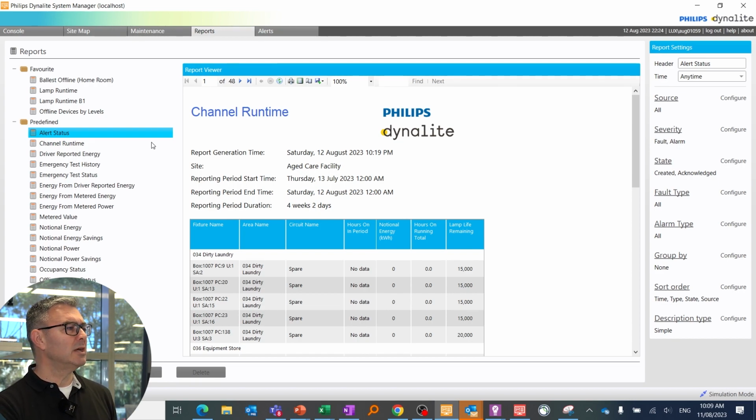So for example, if I look here, I can look at the alert status report, and in the right hand margin I can see the variables that I can set to fine tune that report to see what I want. So I can set the date range, and then I can set the details.